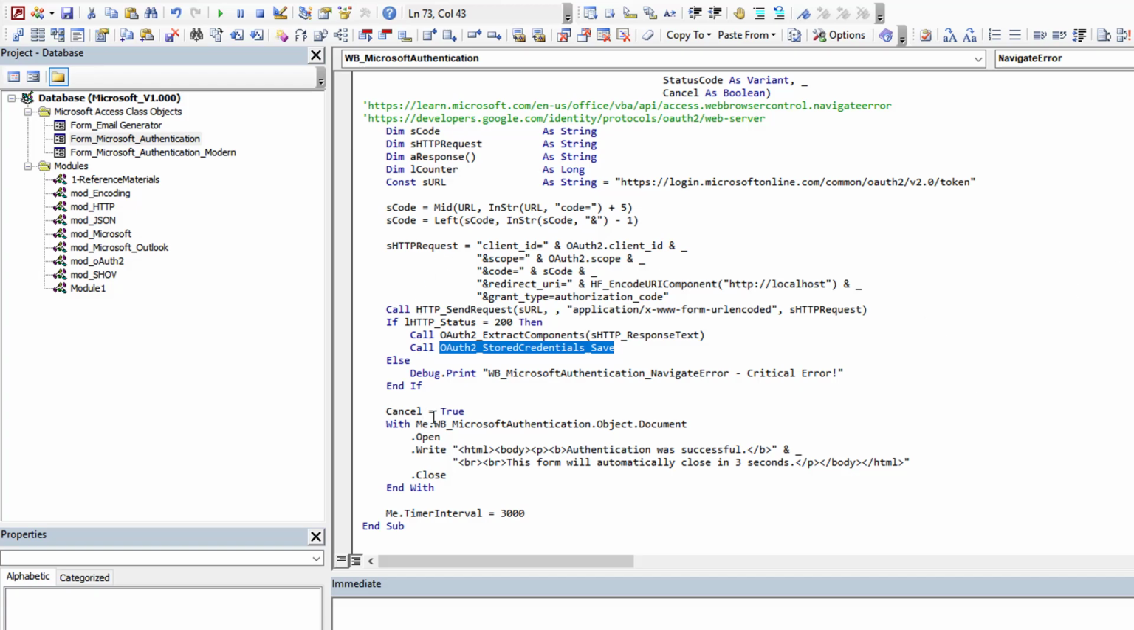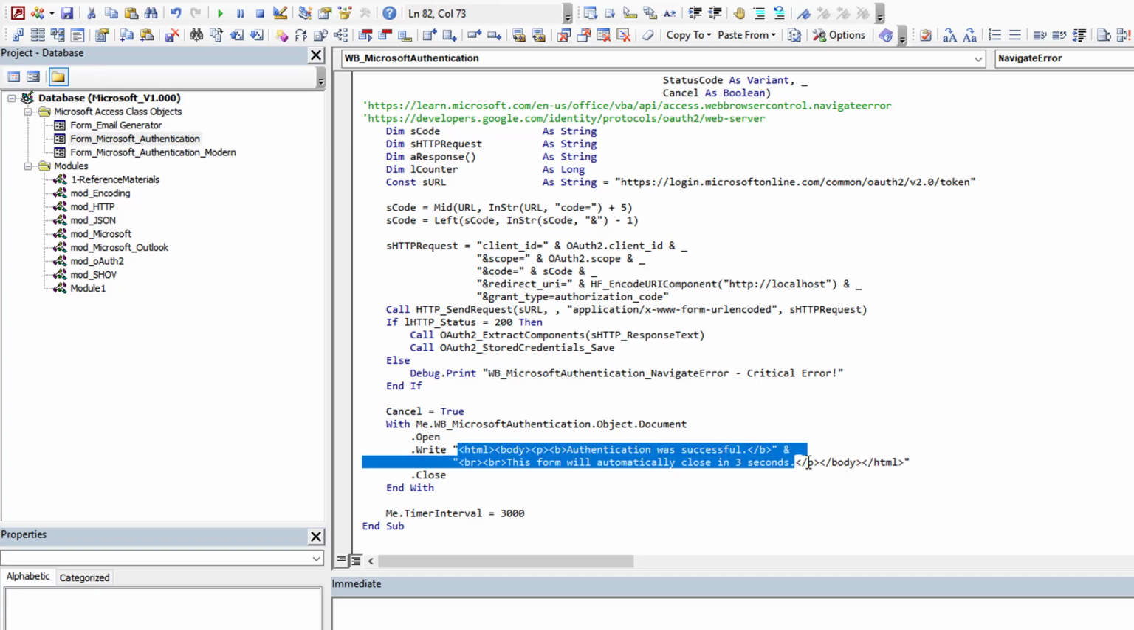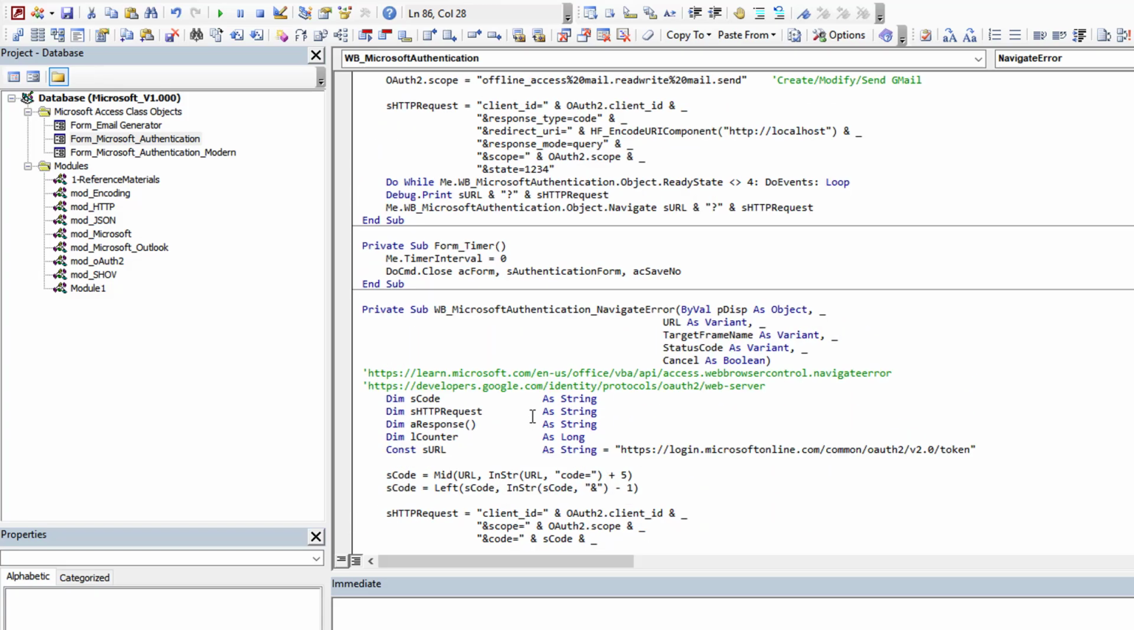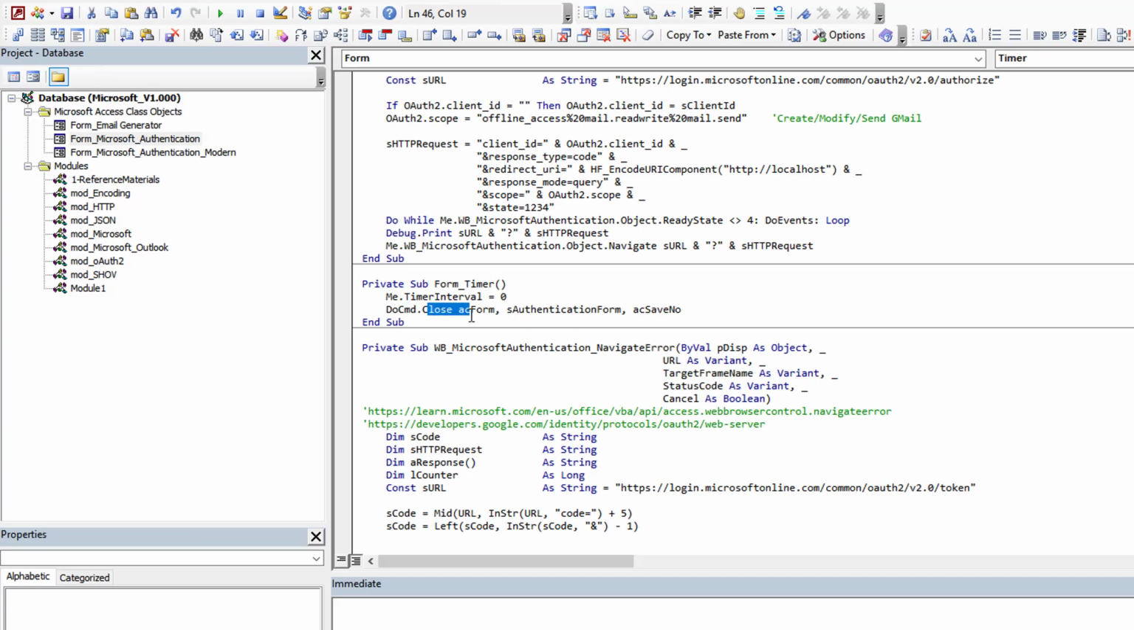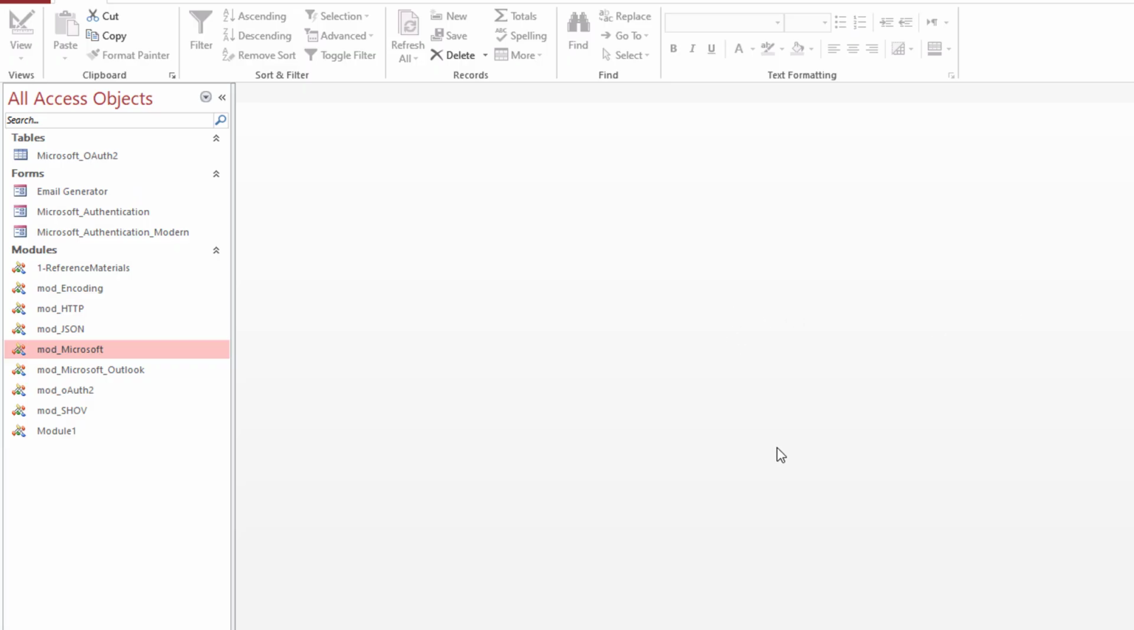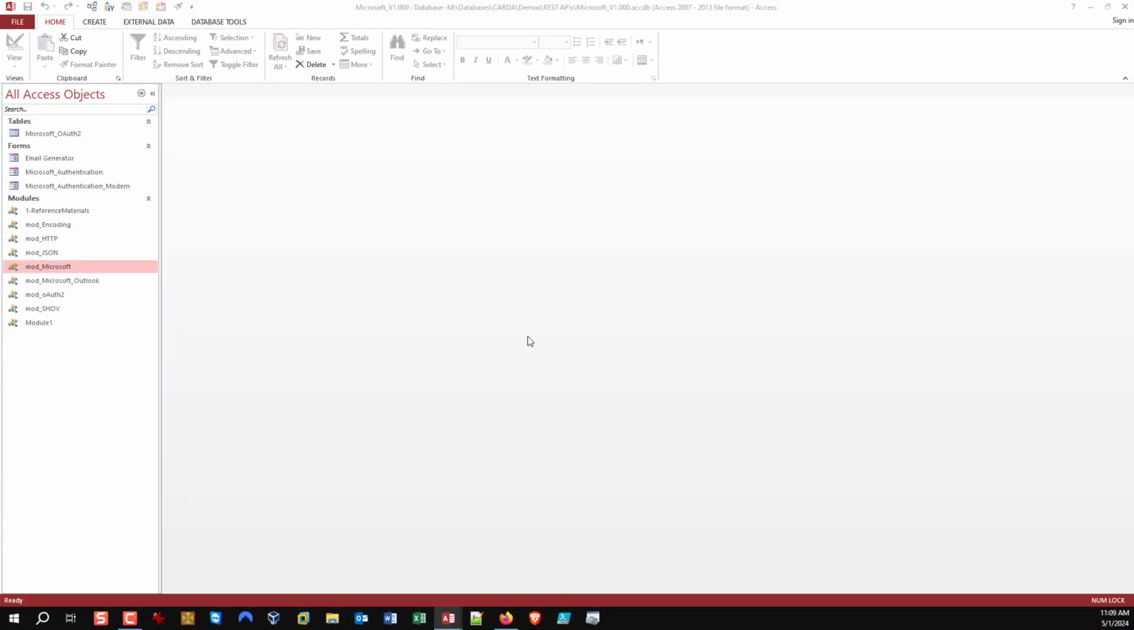Once it's done here, I cancel the navigation just to stop the process. I display a nice message in the web browser to my user that everything worked and that it's going to close in 3 seconds. And I set the timer to close it in 3 seconds because the timer simply does a DoCmd.Close. That is it. It really is that simple. So let's look at this in operation.